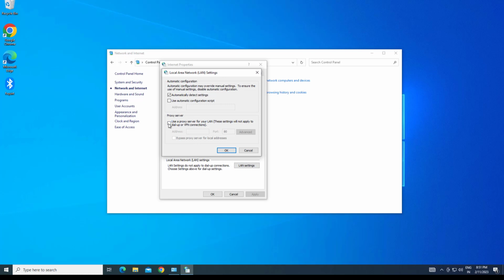Uncheck Use your proxy server for your LAN. Press OK.